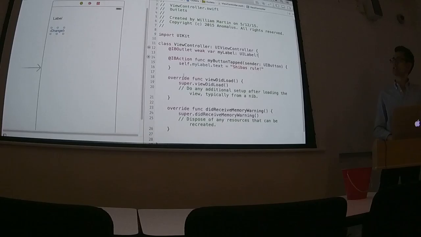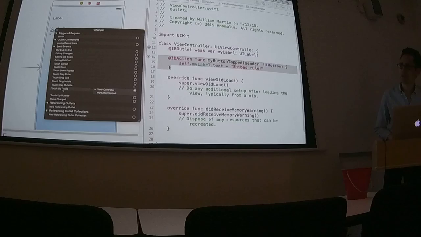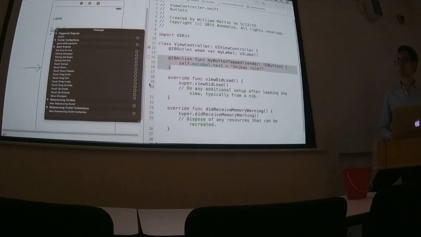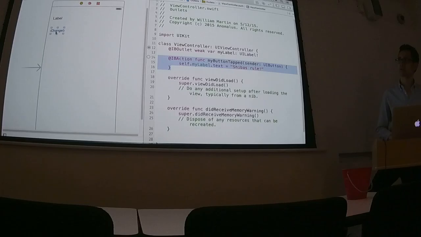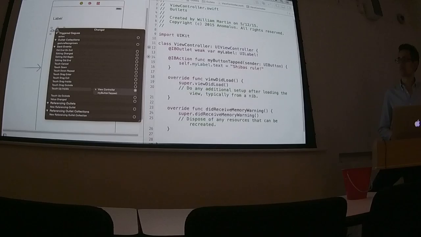So all the magic happens right here. You'll notice this little dot that has been filled right here. This is pretty similar to the dots that get filled over here. You see this event, Touch Up Inside? This has a reference to ViewController myButtonTapped, which is this action right here. And I created that action by dragging from that event into the code like this. I can also go the other way, like that. Touch Up Inside. I think that's the default one.